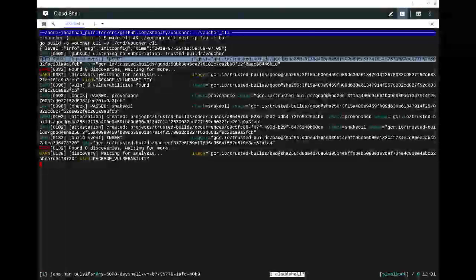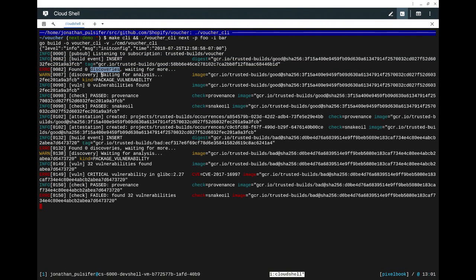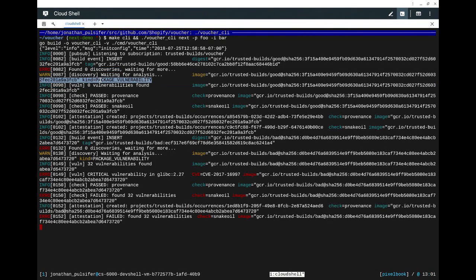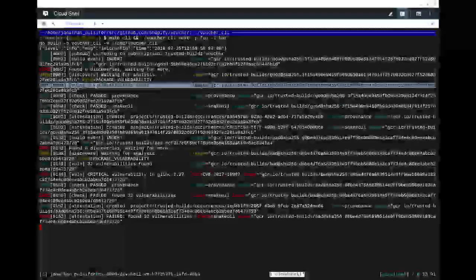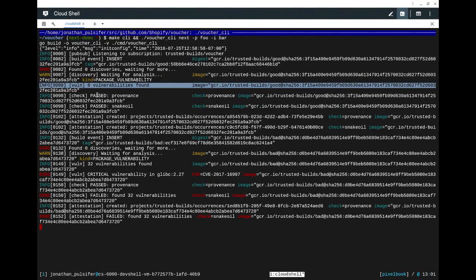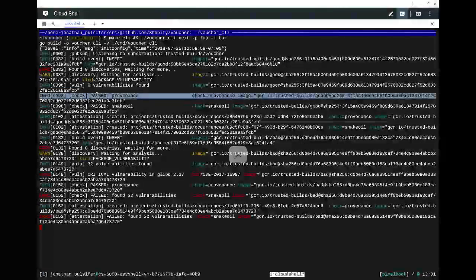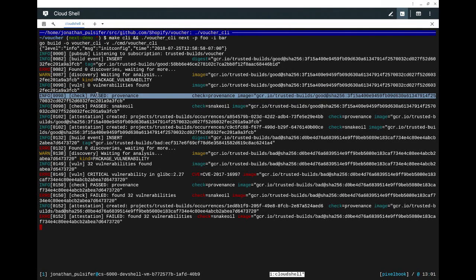And we can see that it's found no discovery, so it's going to wait for some, and it found that the vulnerability scanner is going to go through and do its analysis. That actually finished, and no vulnerabilities were found in this container. At the same time, it's going to run the provenance check. The provenance check is verifying that the image in the verifiable build record, its checksum actually matches the images that we want to deploy or that's actually hit GCR.